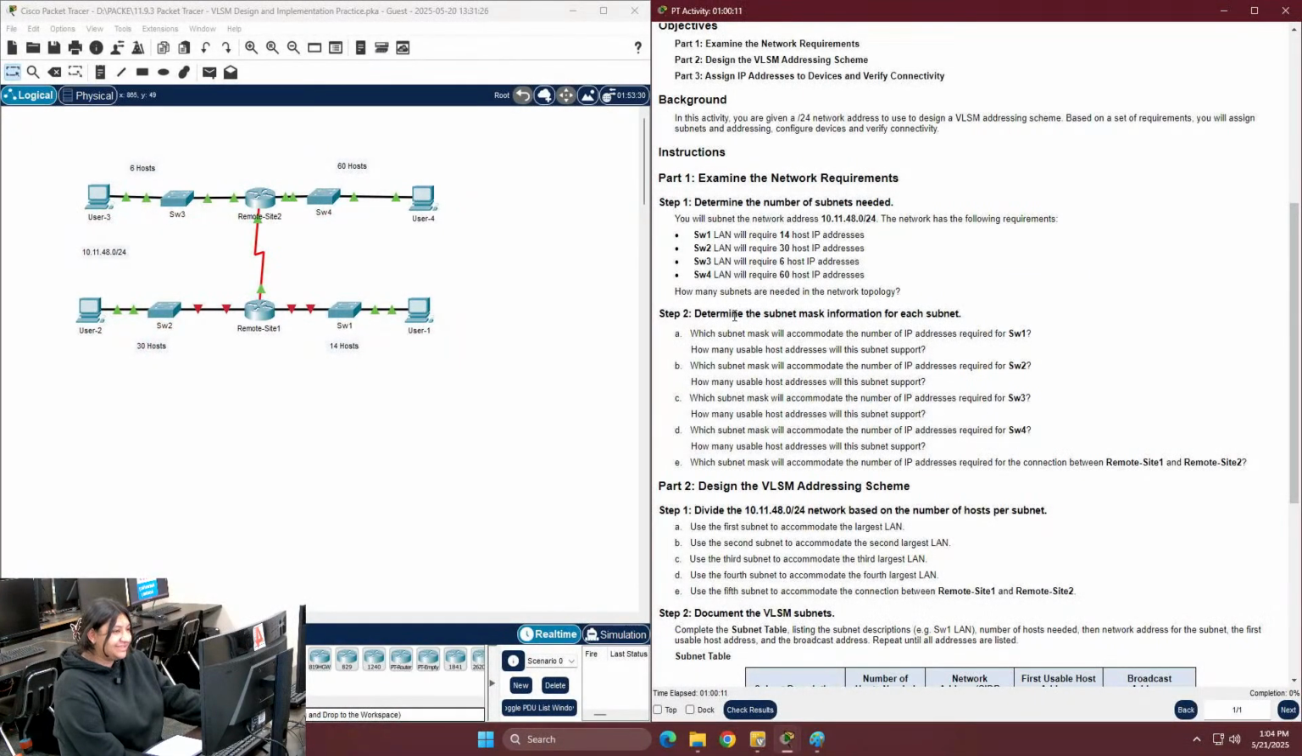Hello, I'm Ruiz, and I'm going to be doing subnetting, but in VLSM. So this is our Packet Tracer that we're using. We decided to have 4 different LANs: switch 1, switch 2, switch 3, and switch 4.